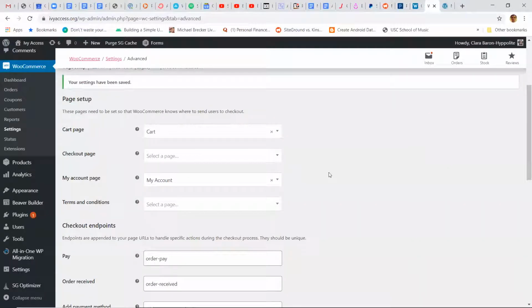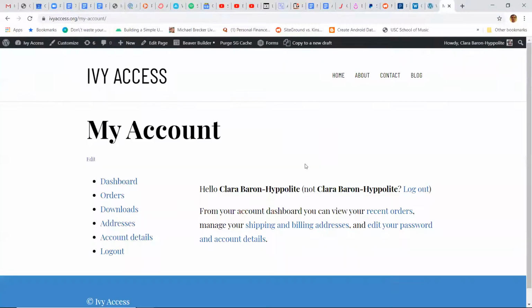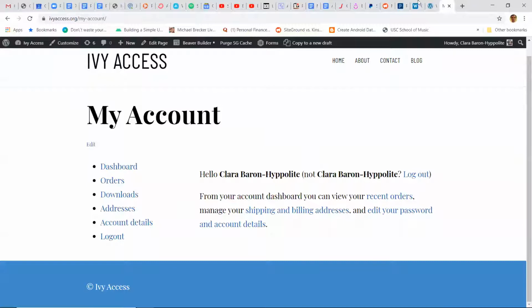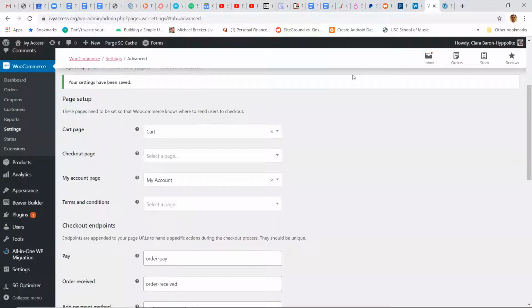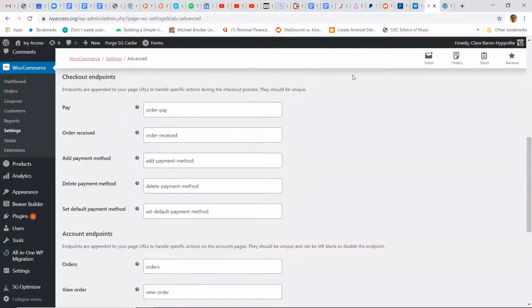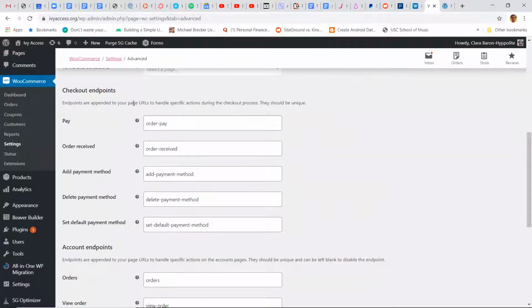Now, I think your question is, well, go ahead. Okay, so now that you've got the My Account page and you have the menu on the left, you have your checkout, you have your endpoints that are defined down below on the settings page. So what does that mean, your endpoints? If you scroll down, you'll see checkout and account endpoints. Endpoints are appended to your page URLs to handle specific actions during the checkout process.